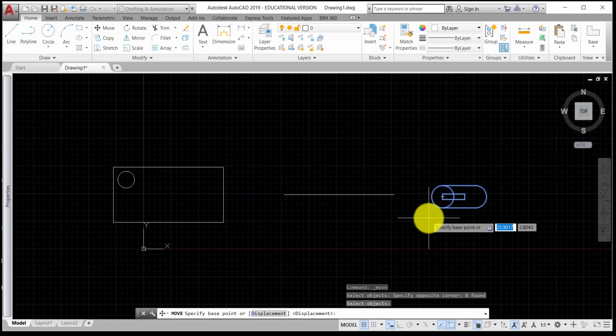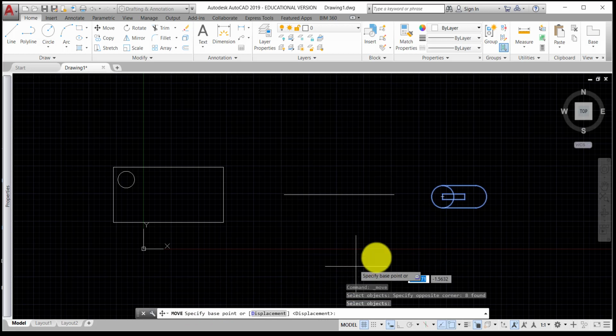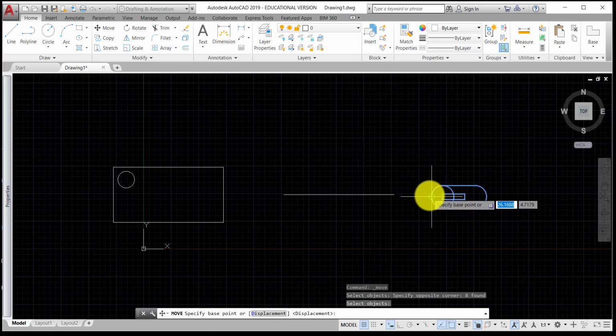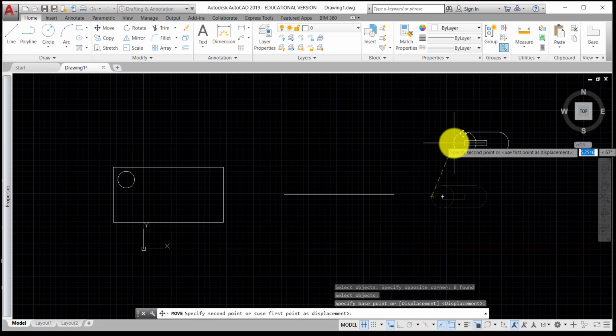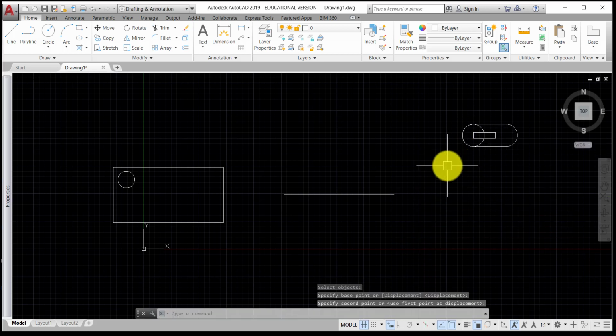AutoCAD will ask you to specify the base point of the object that you want to move. So we'll select this place as our base point, and then we'll move our object to this direction. This is how to use the Move tool.